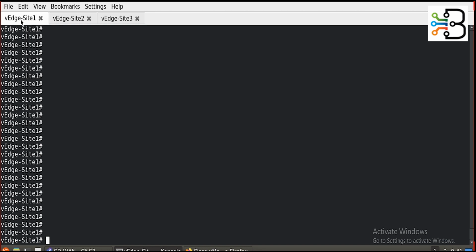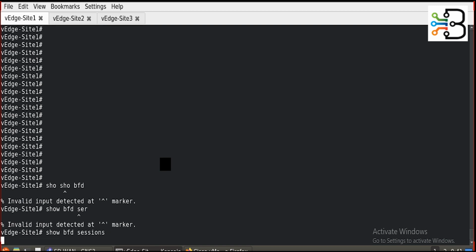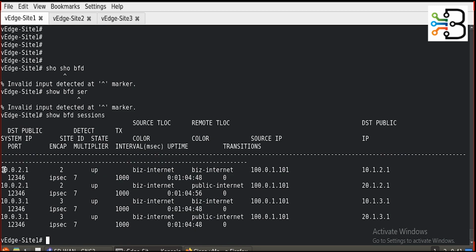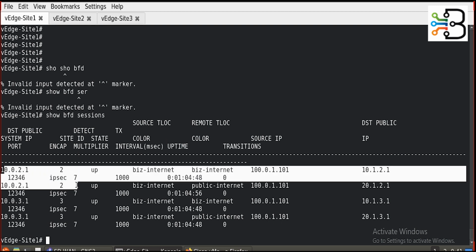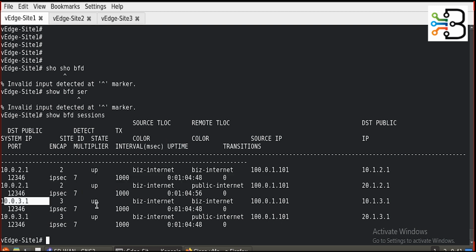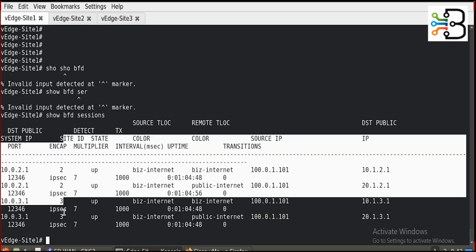Let's start. This is my site one. First thing we have to see is that my tunnels are established with my spoke sites, because this is site one and I will treat it as my data center site. My spoke sites are spoke site 2 and spoke site 3. So let me see whether my tunnel is established with these two spoke sites or not. Show BFD sessions. Okay, as you can see, my tunnel has successfully established with site 2 and site 3. This is actually my site ID.